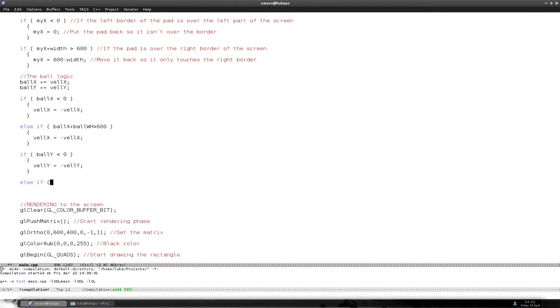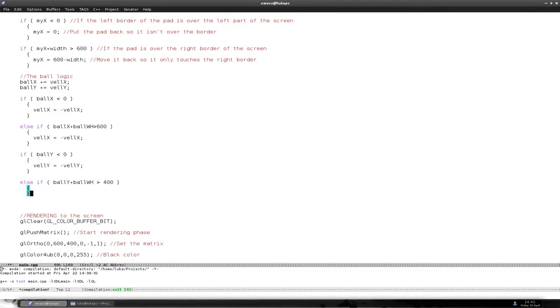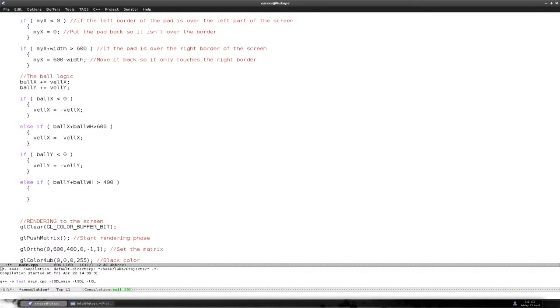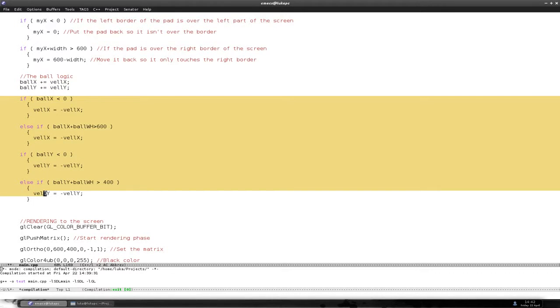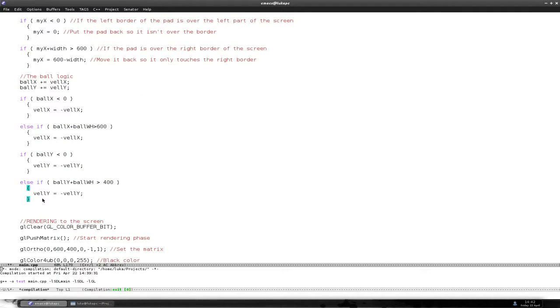And for the bottom part of the screen, if ball y position plus ball width height, so that's the bottom part of the ball, is more than the screen, which is 400 pixels, that means if the lower part of the ball touches the edge of the bottom of the window, then we negate the velocity of y. And that's basically it. This is the movement, and this is for checking if we hit the edge of the screen.